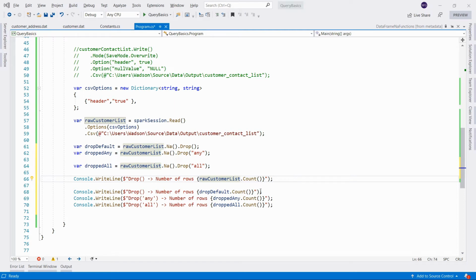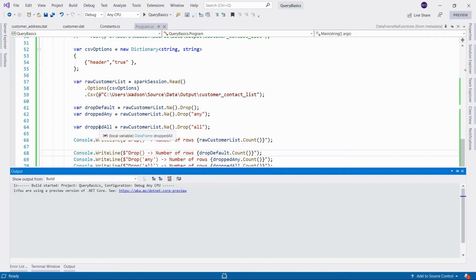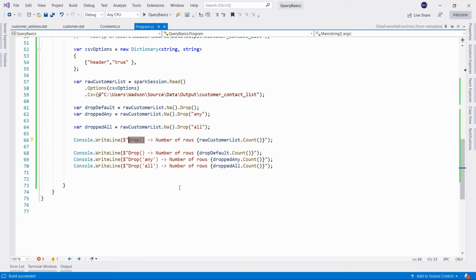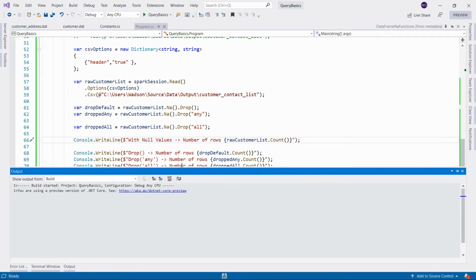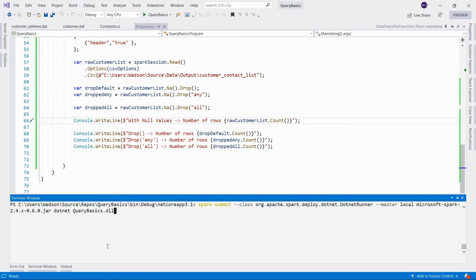So let us run this quickly. Let's build it first. I hope there is no error here. Drop default, dropped any, dropped all, and then let's call this with null values. Let's build it again. Okay. Let us run it.